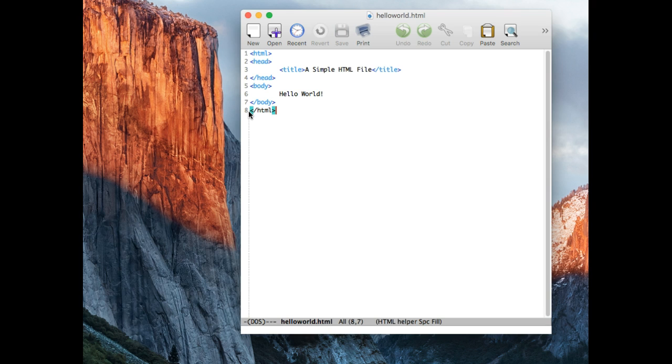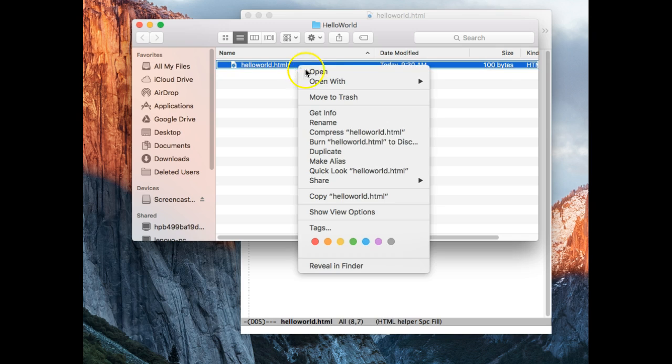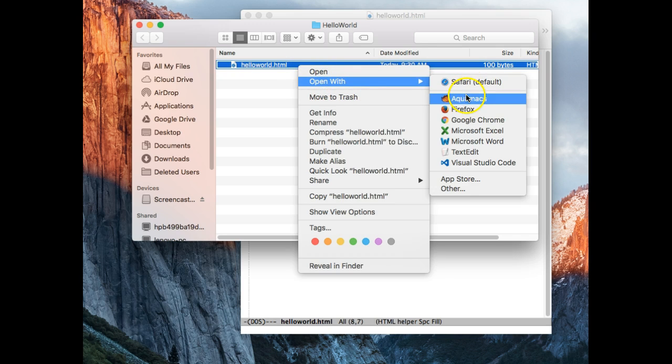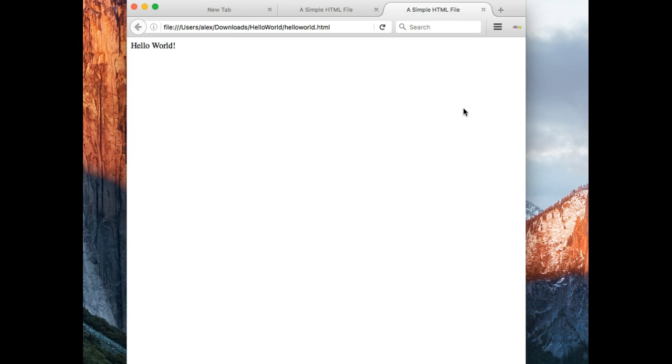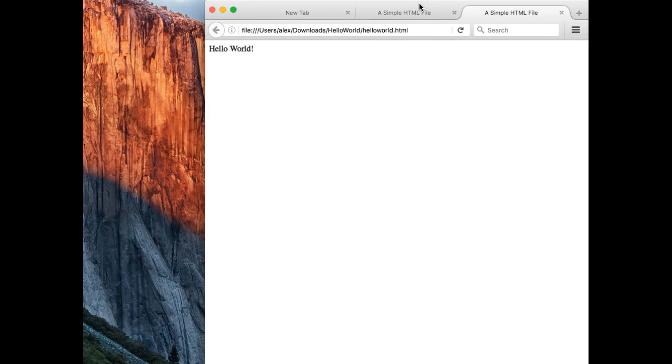Now let's take a look at this document in a web browser. To do that, I'll select the file name, right-click it, and from the drop-down menu, I'll choose Firefox. As we can see, the output of this web page is Hello World, and the title is "a simple HTML file".